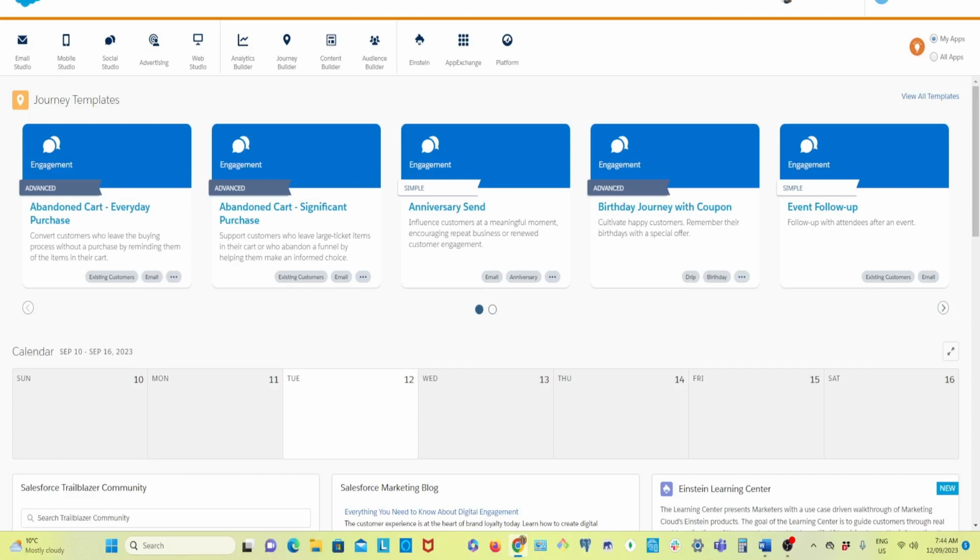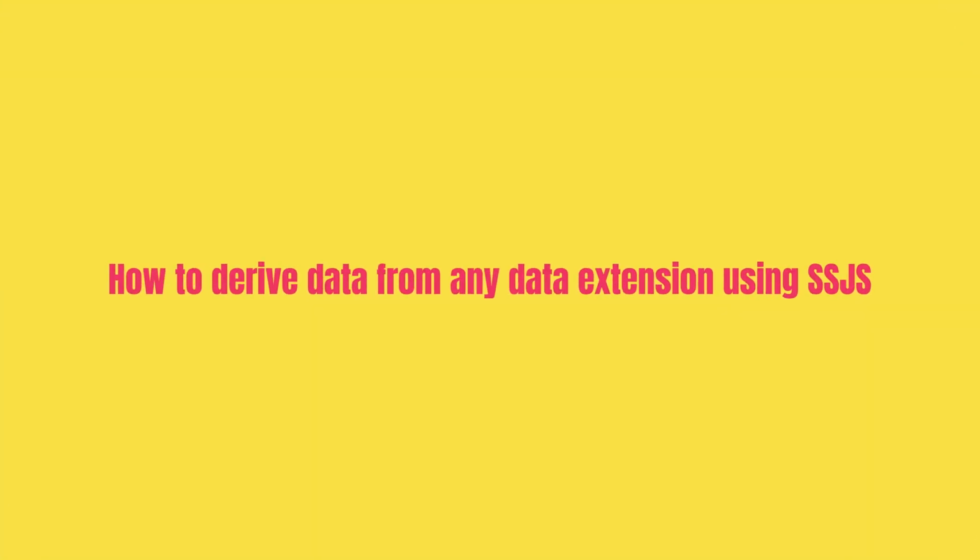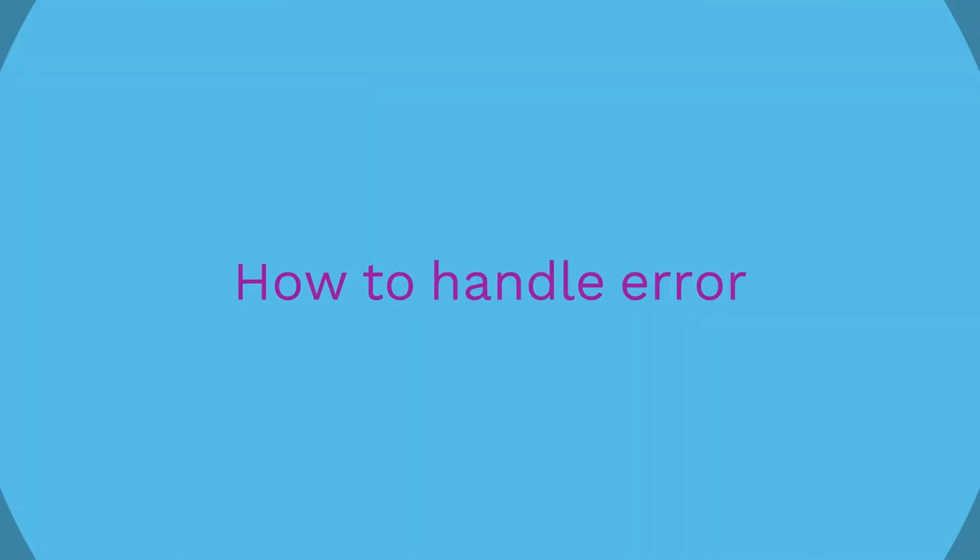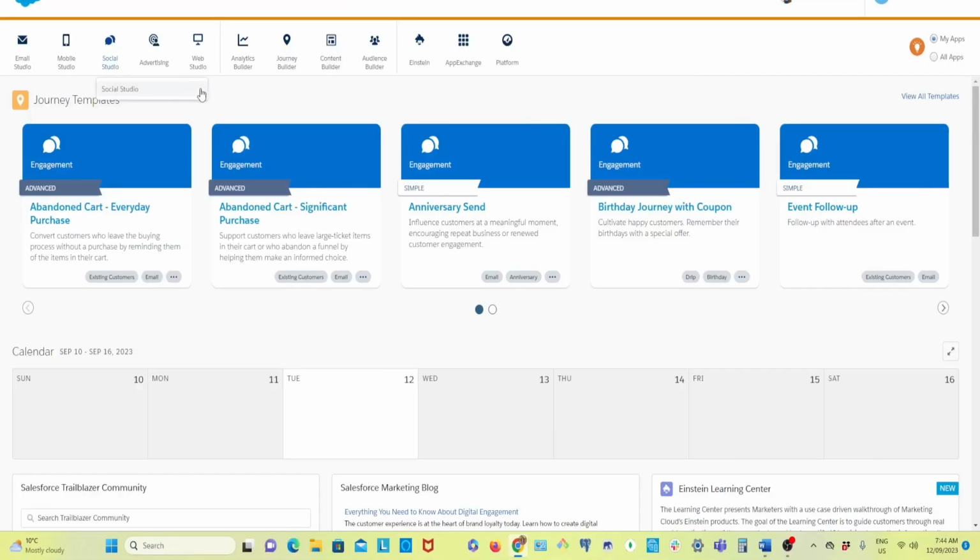Today I am going to talk about server-side JavaScript in Marketing Cloud. I will focus mostly on hands-on, like how to write SSJS and how to execute an SSJS script. It will be more of a practical session rather than a theoretical session.